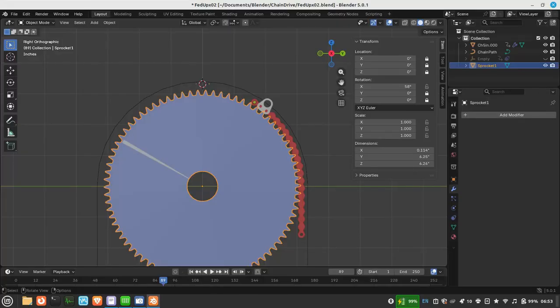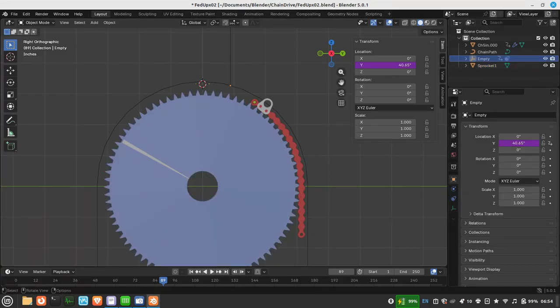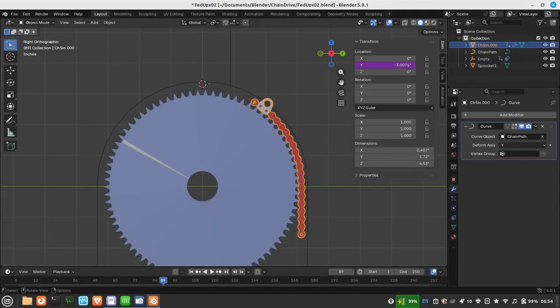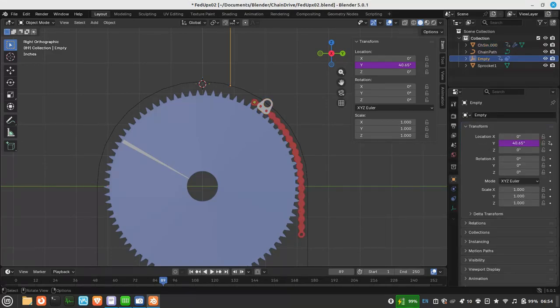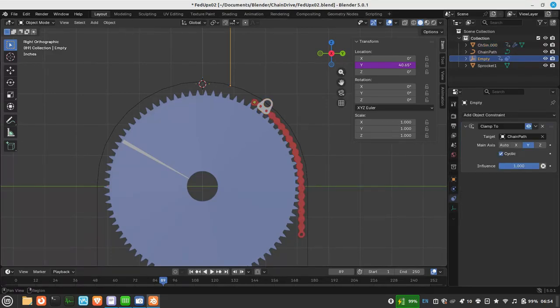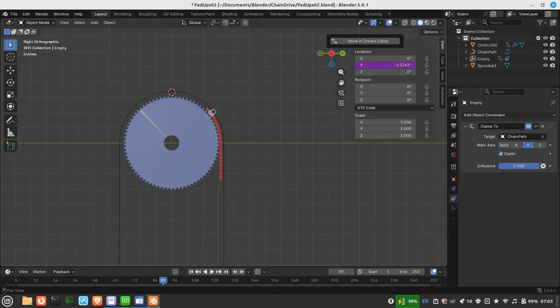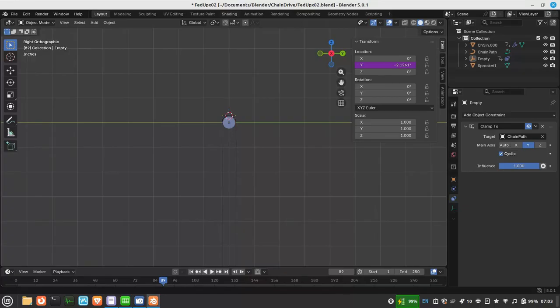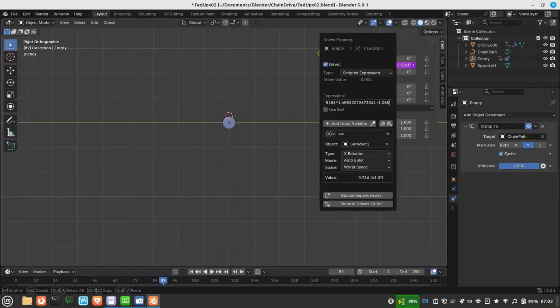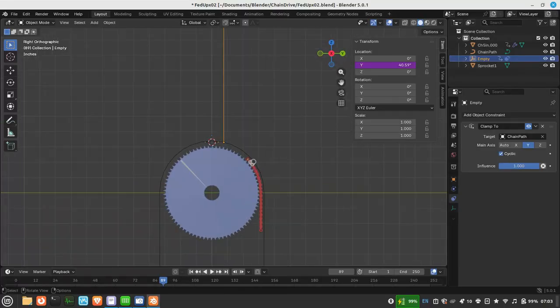And in order to hang the carriage, I need to have an empty. And of course, I can't use the same modifier that I used to make the chain stay still. I need to use Clamp To, unless of course there is a better way of doing this. Clamp to the chain path, which is right here. Put in the same formula I used for the chain, and when I put that in there, it goes somewhere down below. Through trial and error, I find that if I edit the driver and add this arbitrary number, it'll kind of line up with the chain.